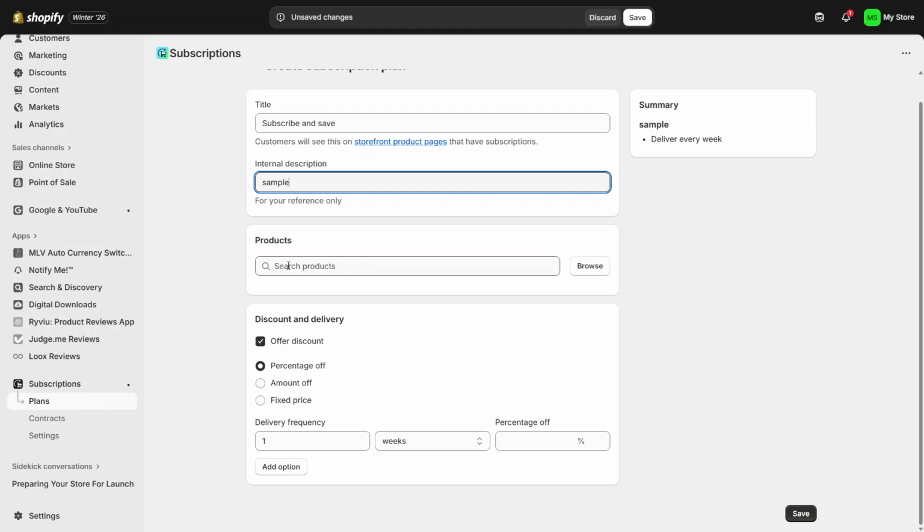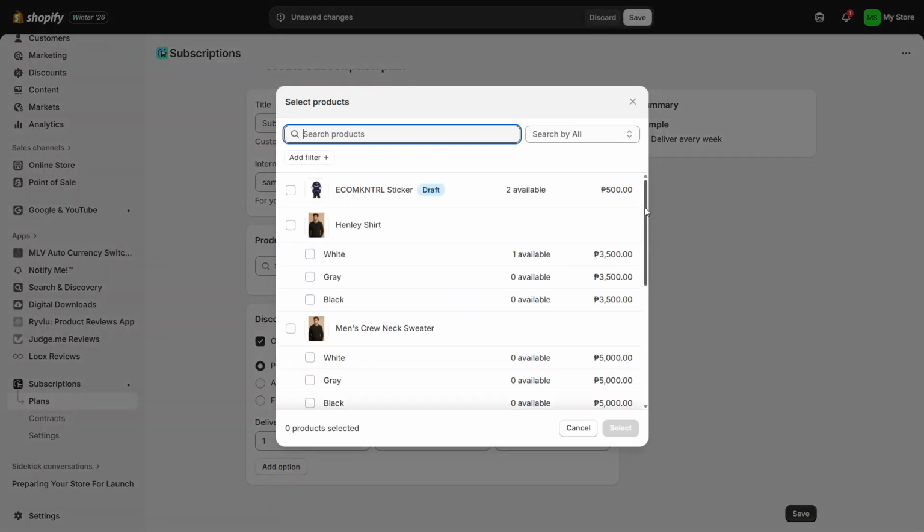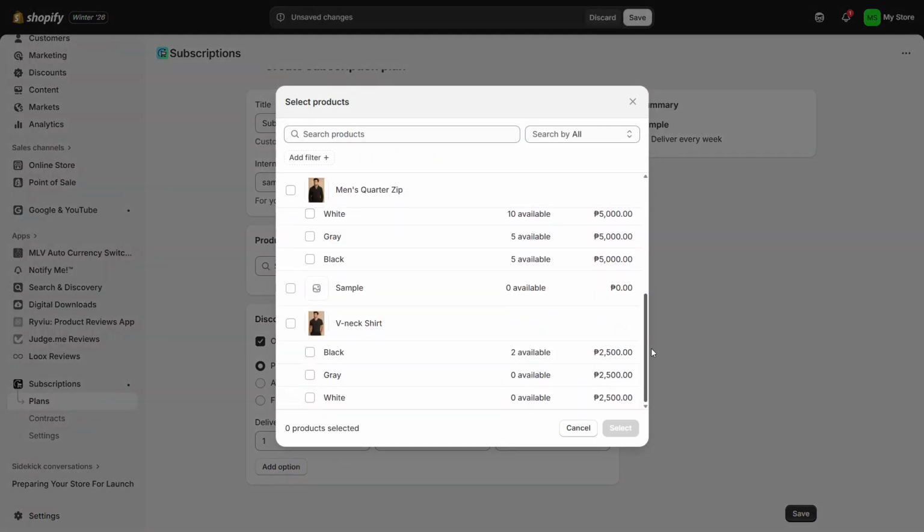Now, move to the products area. Click Browse, and a list of your existing products will appear. Choose the specific product or products you want to offer as a subscription. This links the plan directly to what customers will be buying on a recurring basis.